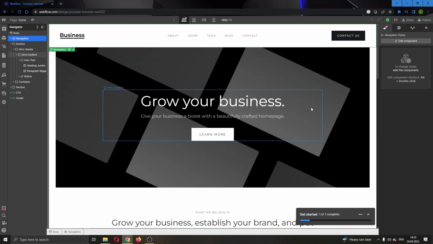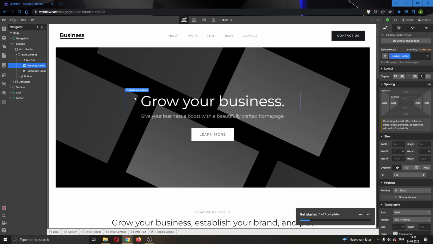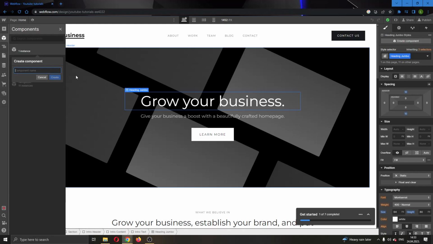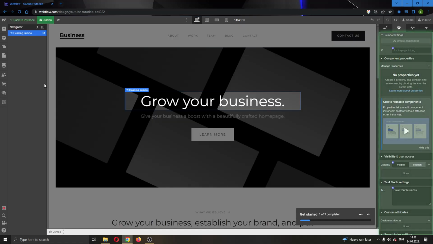First we want to define what we want to make a component of. So I'm going to use this text right here, this heading jumbo. I'm going to click on it, and you will see the right side of the screen open up this new menu where you will have multiple options for editing your text and so on. And at the top of the page, you will see an option that says create component. So what we want to do is click on create component, and now we want to give it a name. I'm going to just name it jumbo. Click on create, and now we have successfully created our component.